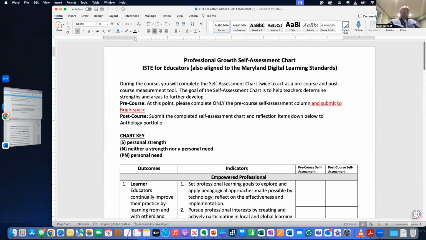If you feel like it's a strength, you put an S. If you feel like it's neither a strength nor a weakness, it's kind of in the middle, you just put an N. And if it's a personal need still, like something you need to grow in, you would put the letters PN for personal need.